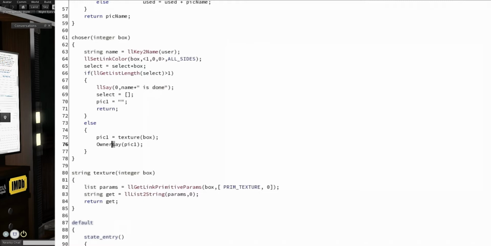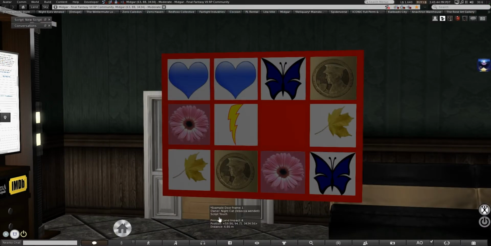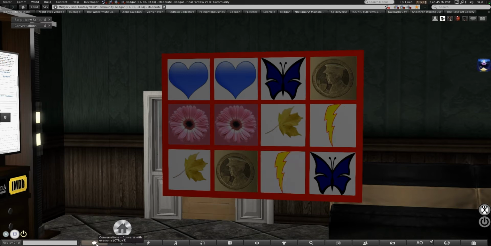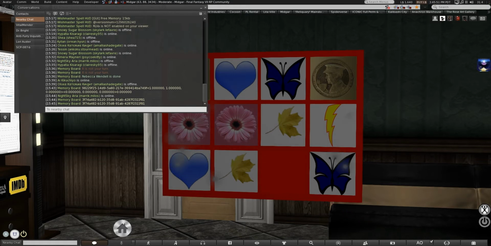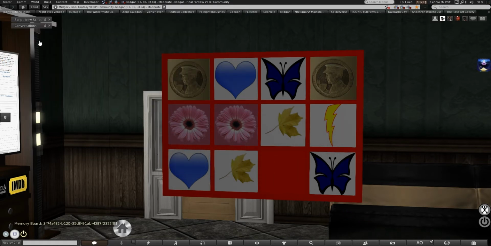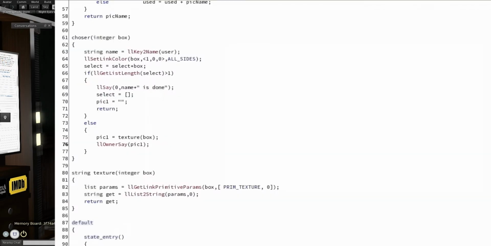And that is the ultimate of me going derp. Owner say, pick 1. Now, I used a lightning bolt before, so I'm going to use a lightning bolt again. As you see, exact same data. This is good. That is test and confirm.